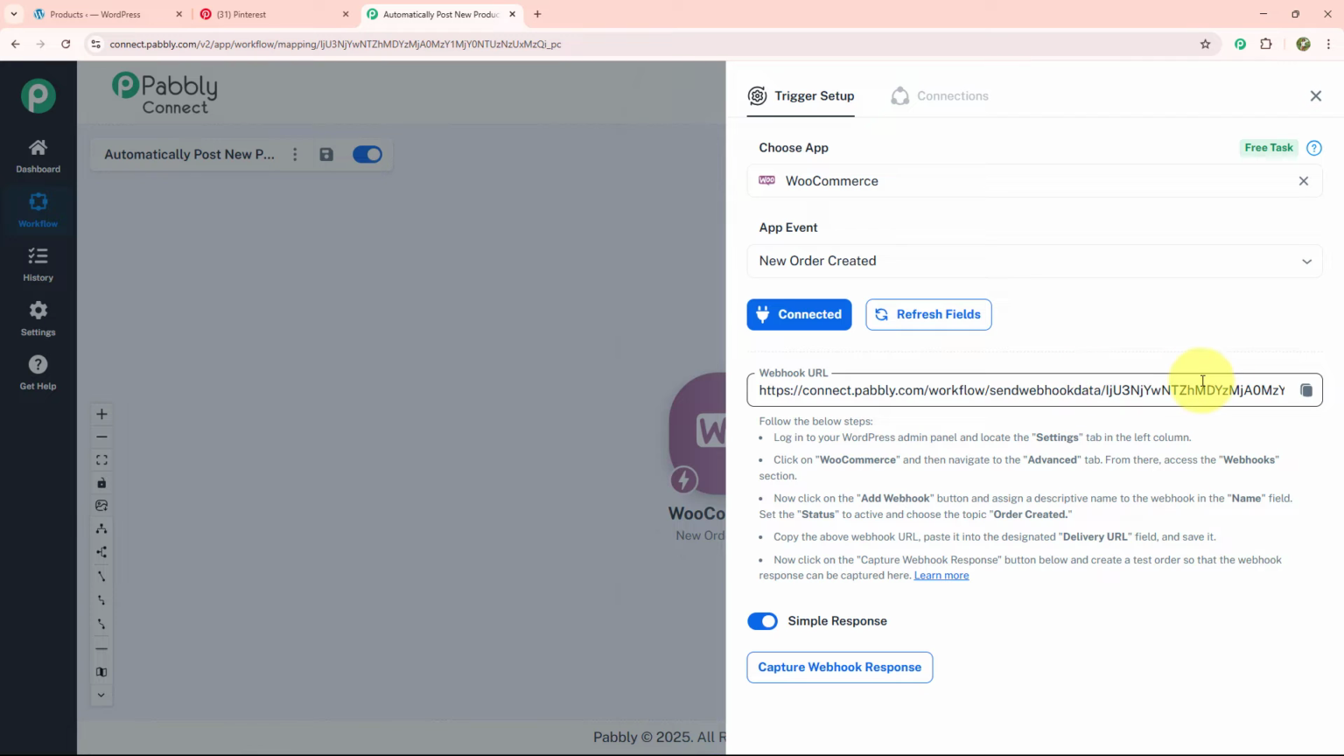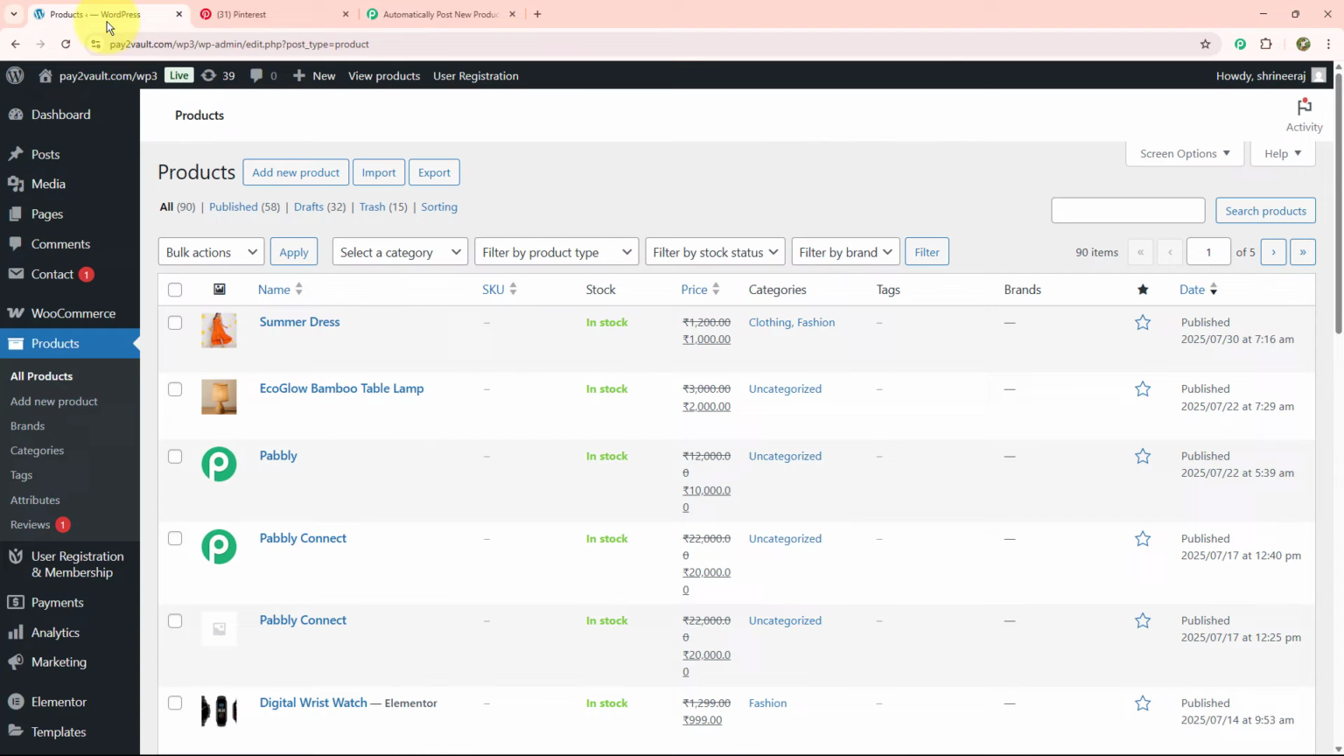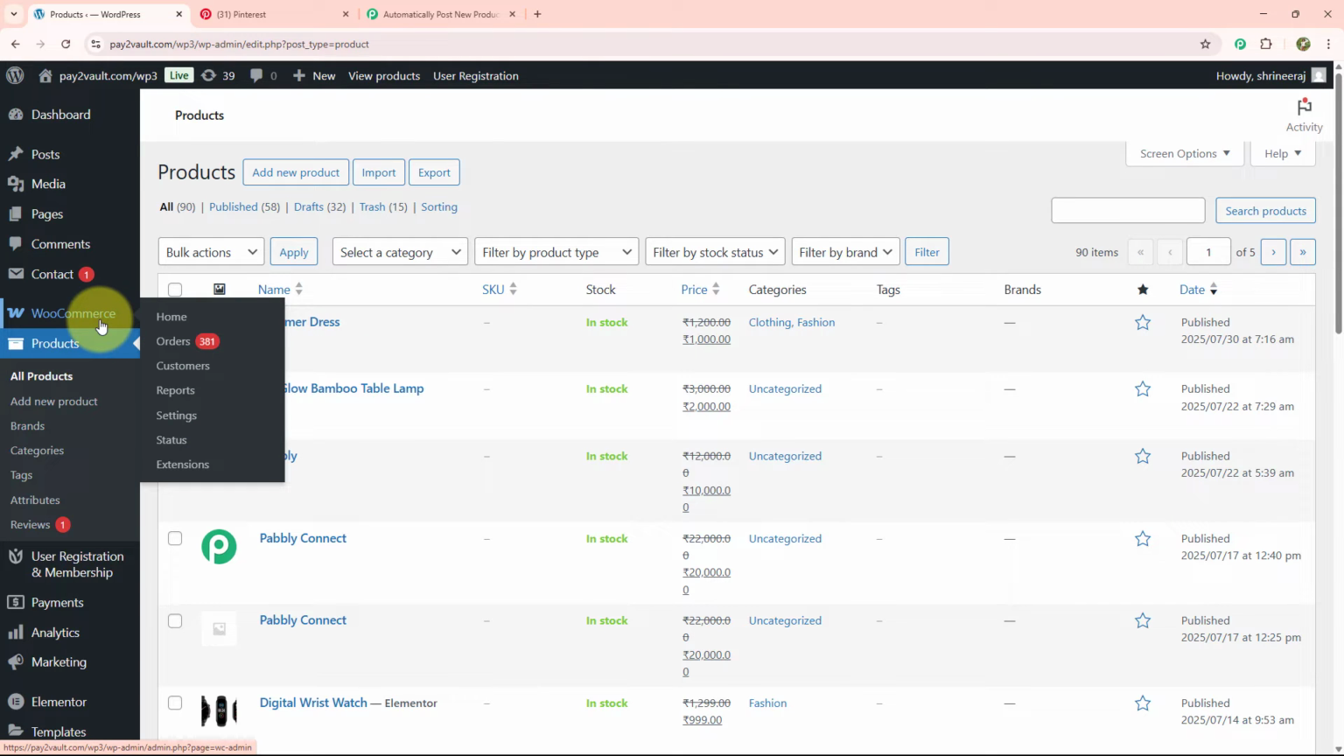Now after clicking on the connect button, you can see this, we have received this webhook URL. This webhook URL will work as a bridge between our Pabbly Connect and our WooCommerce account. So firstly we have to copy this webhook URL from here, and now we have to log in into our WordPress account, and then automatically we will be directed towards this WooCommerce, which is a plugin of WordPress.